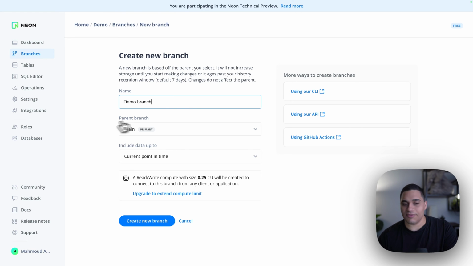And I can specify a parent. So you can think of a parent as the source, like which branch do we want to copy? And finally, we can specify which data we want to include. And the default is current point in time.